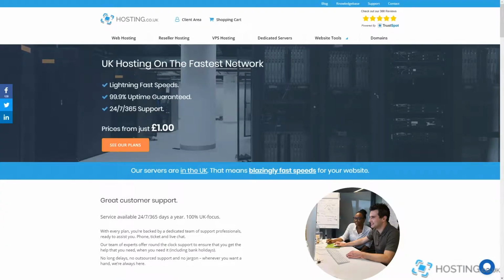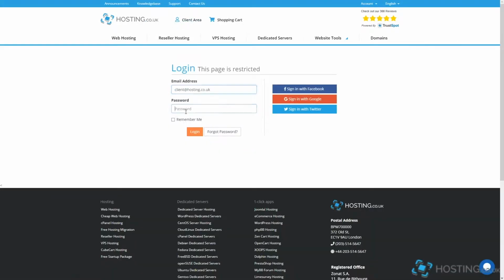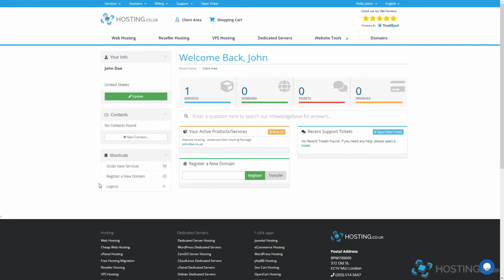Before an email account can be created, you first must log into your web hosting account. To do this, navigate to the Client area. Enter the email and password provided upon sign up to log into your account. Upon logging in, you will be met with the client dashboard.